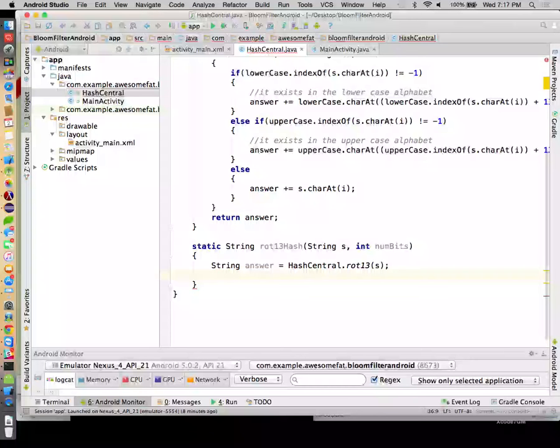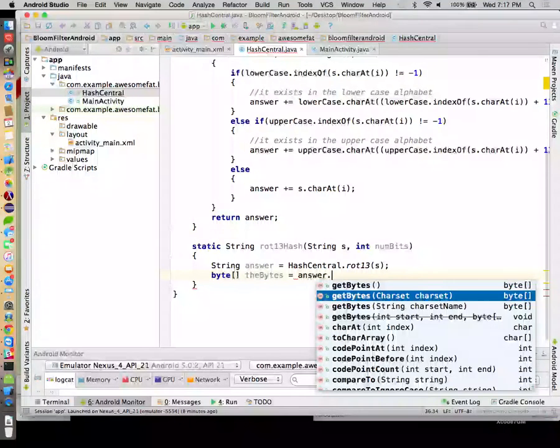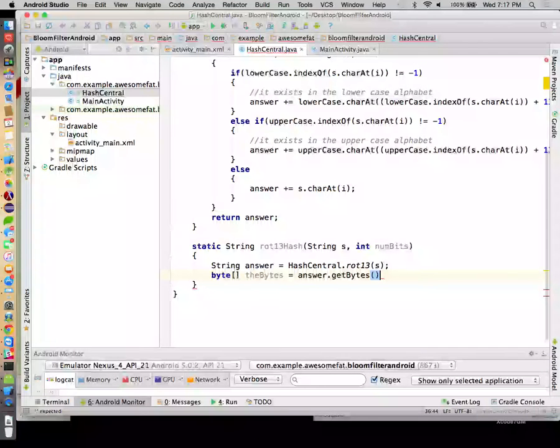All right. Then we're going to take our bytes from that. So we're going to create a byte array called bytes, and this is going to be equal to answer.getBytes. Okay. So now we only need half of the last byte. Does that make sense? All right.